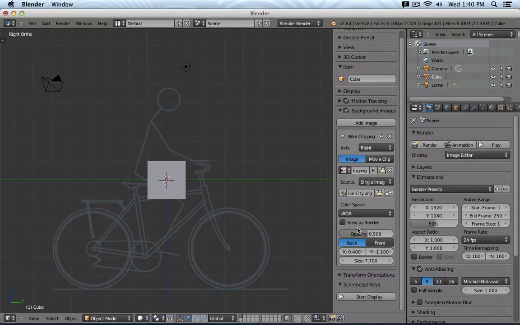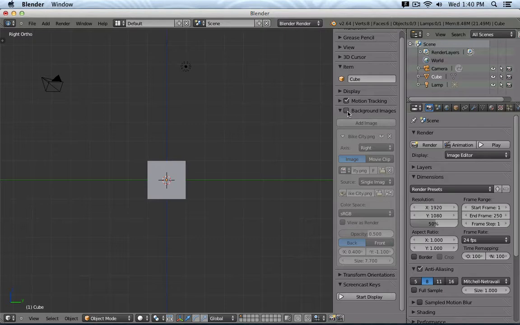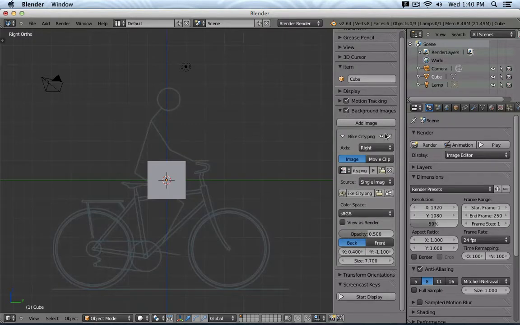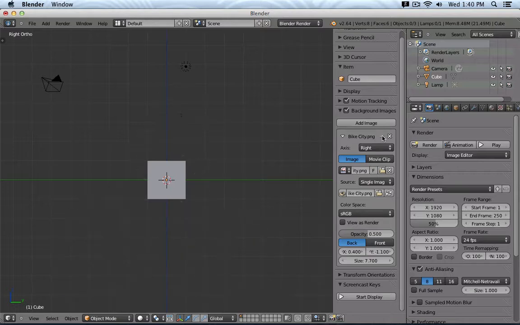And let's go back to here. And then with background images, the checkbox, you can turn all view images on off. You can also here show the image on off.